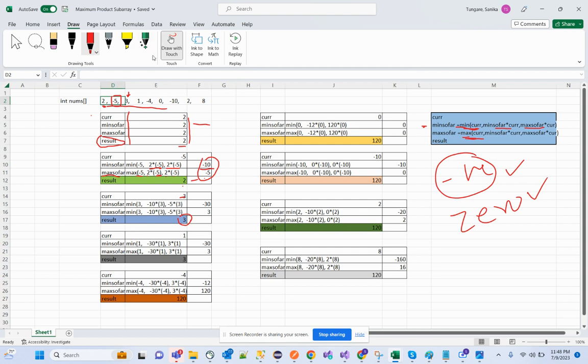Let's go to the next. The index number is 3. At this index, the current value is 1. So when there is a current value of 1, again we are calculating with the formula min so far and max so far, and we are not updating our result because it is 3 only.